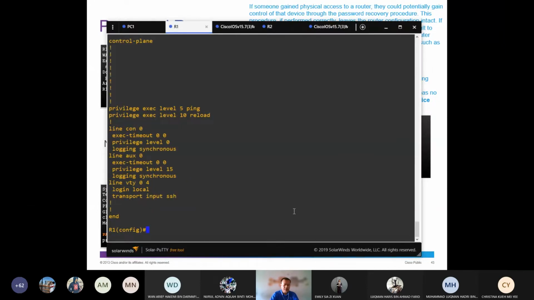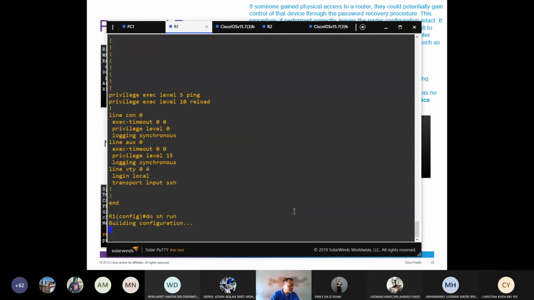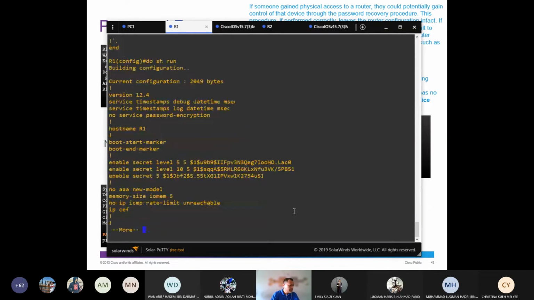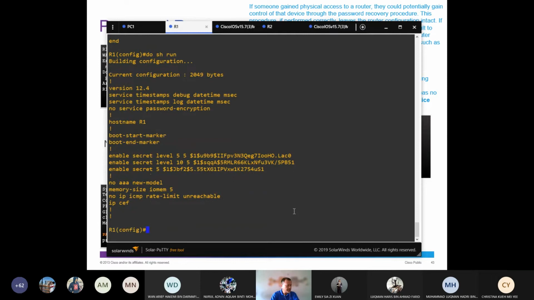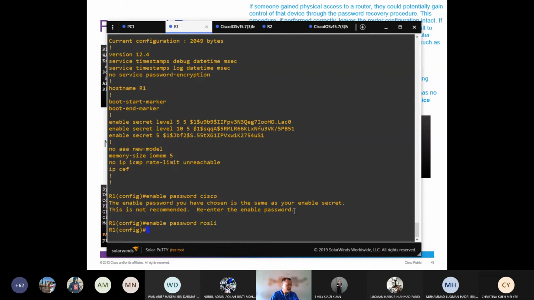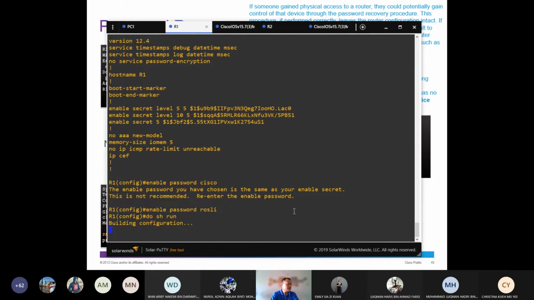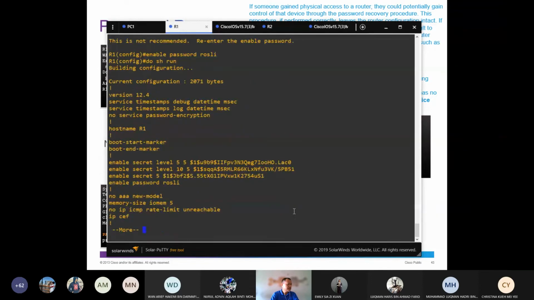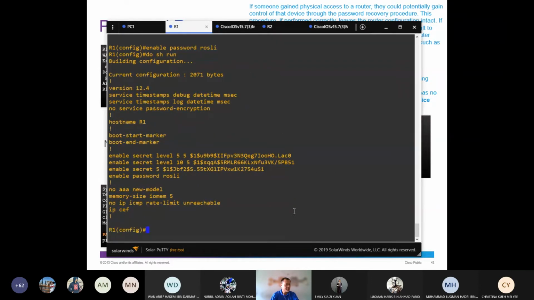Enable, let me type and see. Do show run. Enable password. Okay, there's no enable. Okay, let's say I type enable password Cisco. Okay, the enable password is the same as okay. Enable password Rosli. Okay, just type a name. Okay, do show run. Okay, you can see Rosli, yeah, clear text. So meaning people sit behind me, I type show run, they can see, oh, the password is Rosli. Okay.